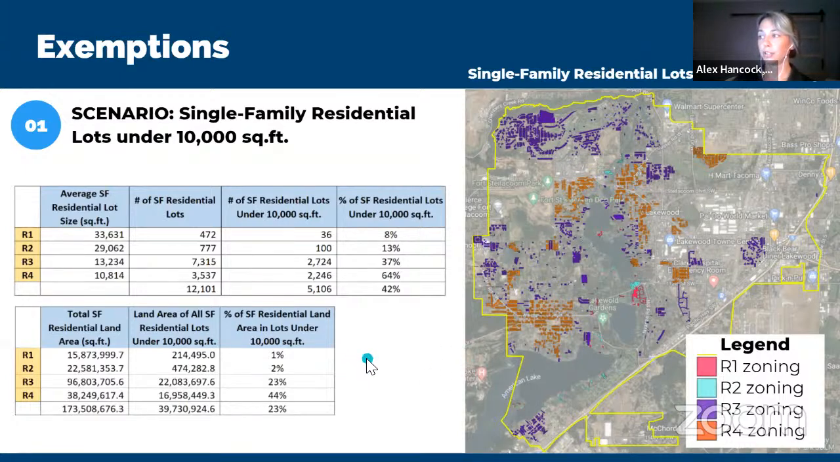So you can see that there are a lot of properties within that gap of the 17,000 to the 10,000 square feet. And if we were to, just as a scenario, cut that down to a 10,000 square foot lot exemption, then we would end up with just 42% of the properties exempted from the code. So that means that more than half of the single family properties would be subject to the regulations.